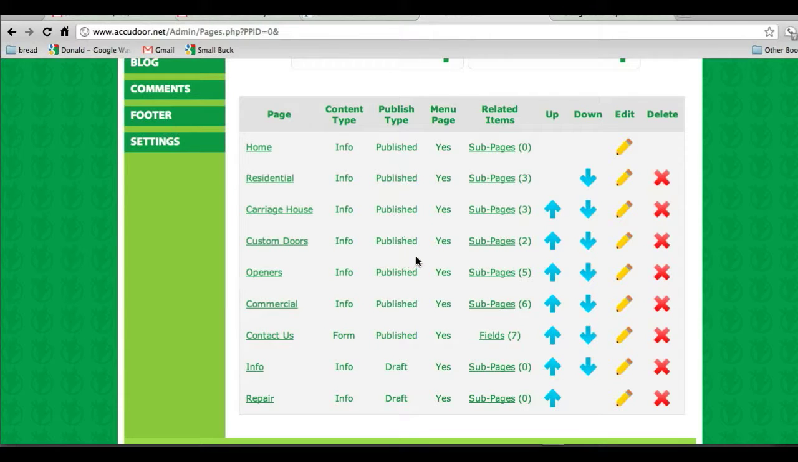This next column tells you if this page is published or not. There's two options, either published or draft. And basically, if the page is published, that means that it is live on your website, that it can be pulled up online. If it's set to draft, then you have it to edit in the admin panel here in the content management system, but you wouldn't be able to actually go to it online.